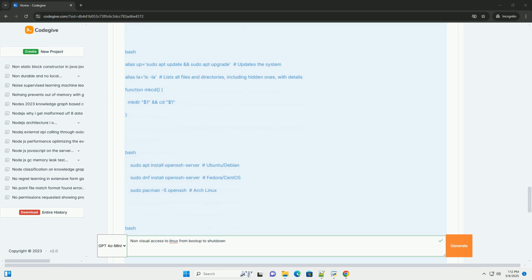Arch Linux, pacman. sudo pacman -Syu synchronizes package databases and upgrades the system. sudo pacman -S package-name installs a package. sudo pacman -R package-name removes a package.